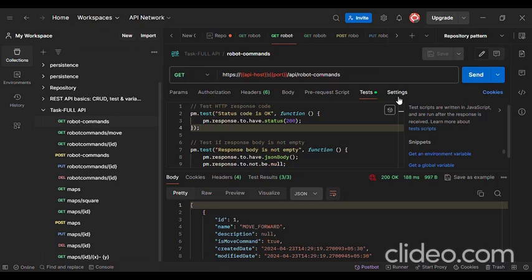Hi, I am Ankita. Today I will explain my task, automated backend testing. And this is my API key, API/robot commands.